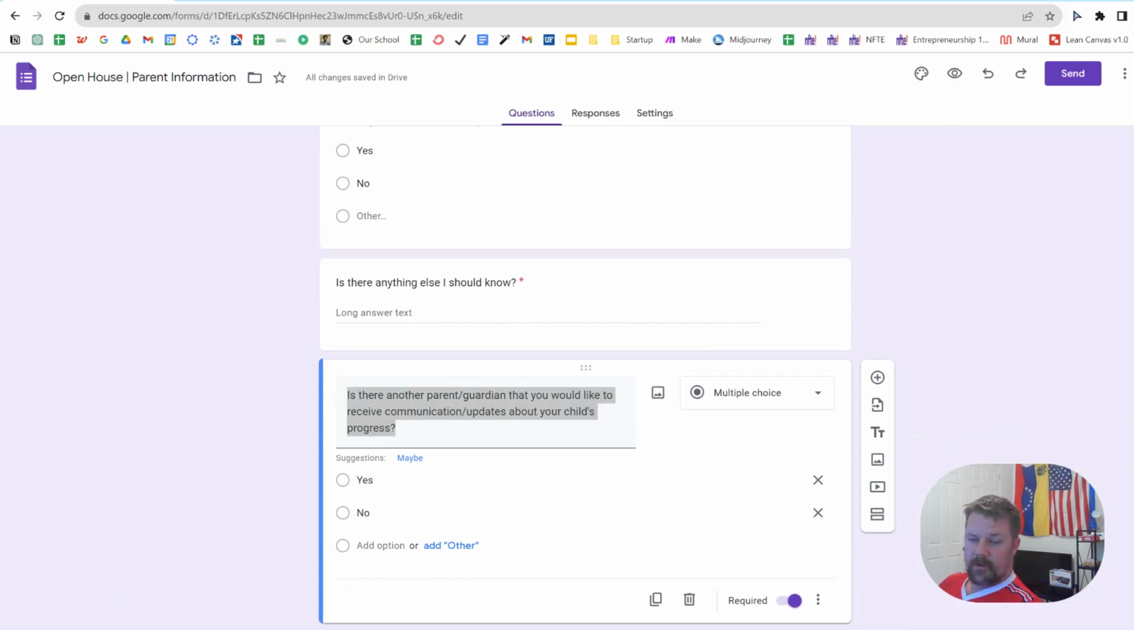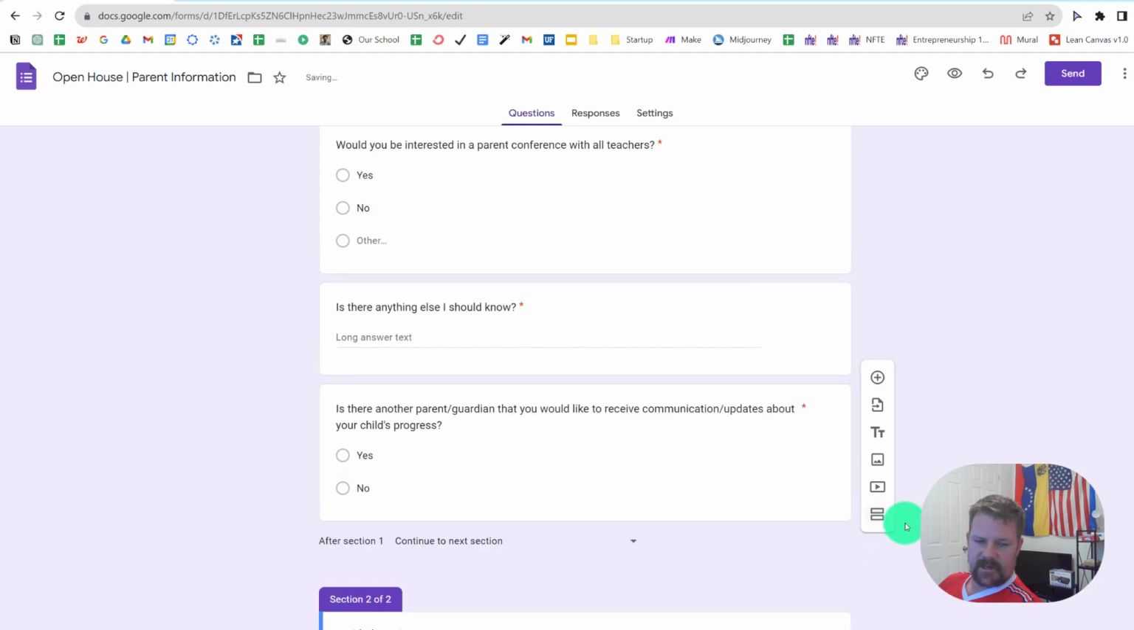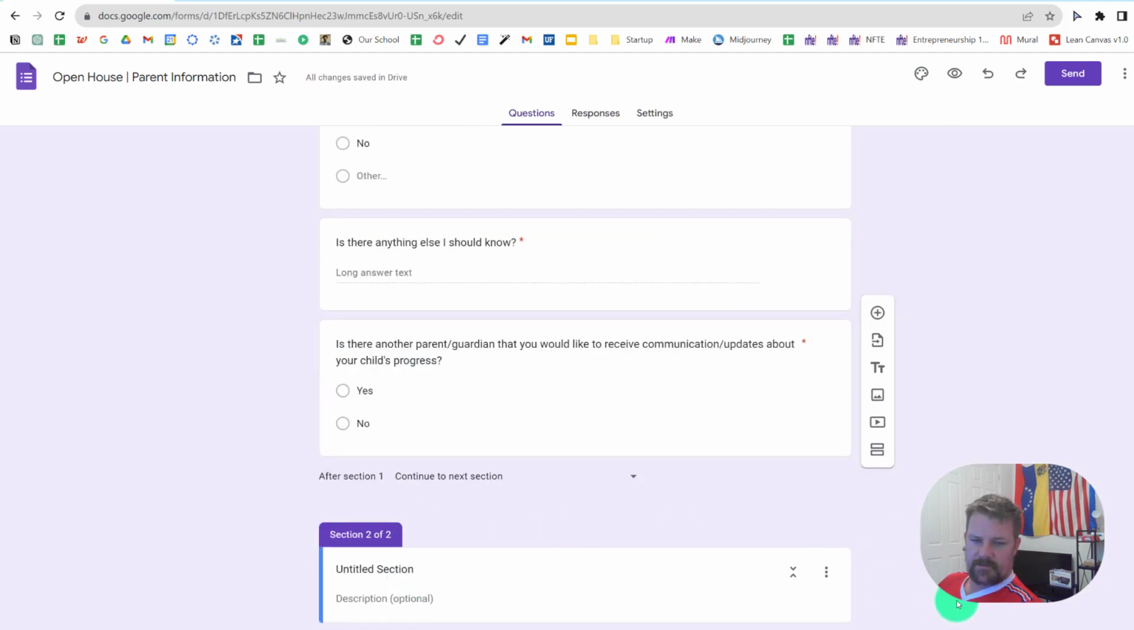What I'm going to do here is I want to make another section now, and the last section will be a section for students, but I want a second section that's going to be for the second parent if there's another parent at home or guardian. So I'll click here to add a section. That's this last option. If you hover your mouse over, it'll say add section. And now I'm on section 2.